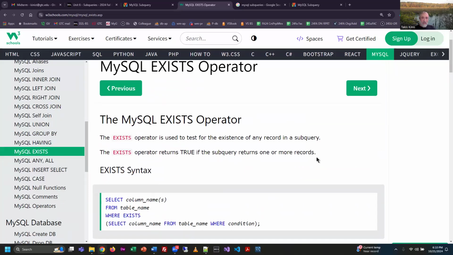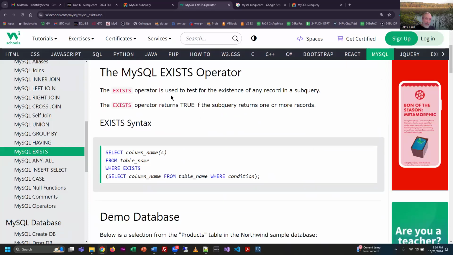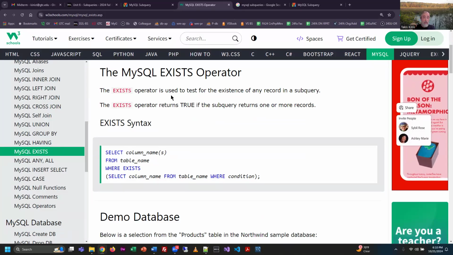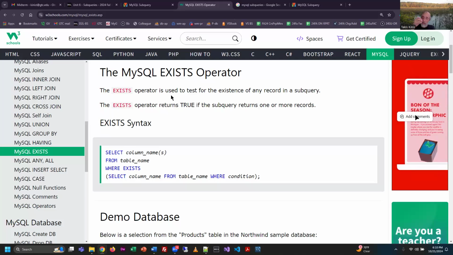When you look at the exists statement, I like the way they explain this, which is why I'm pointing it out. It says the exists operator is used to test for the existence of any record in a subquery. So if I run a query inside of a query and it pulls back a result, that's the check for truth, right? Is it there or is it not?